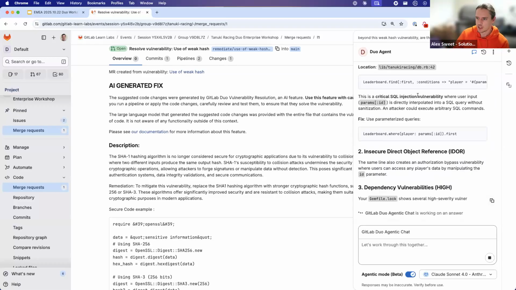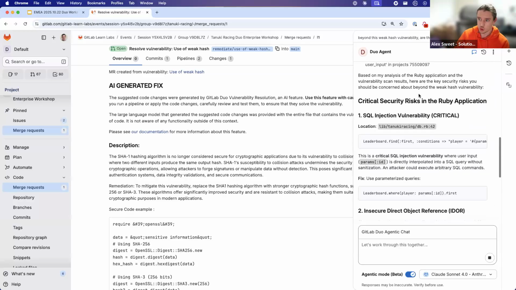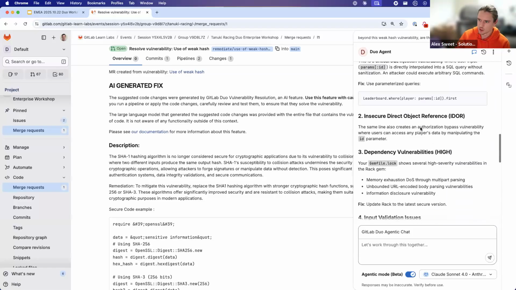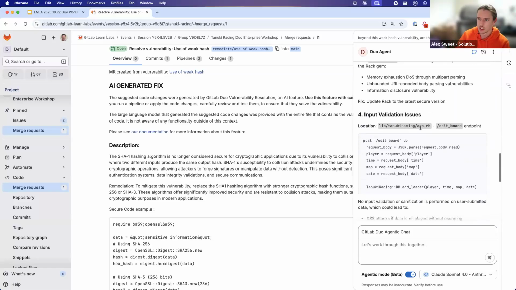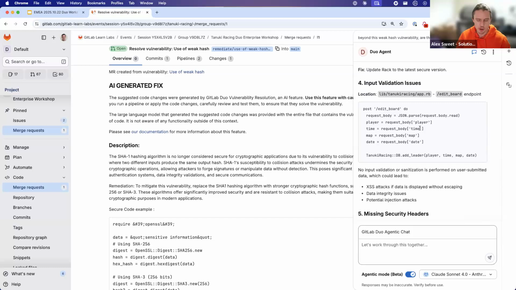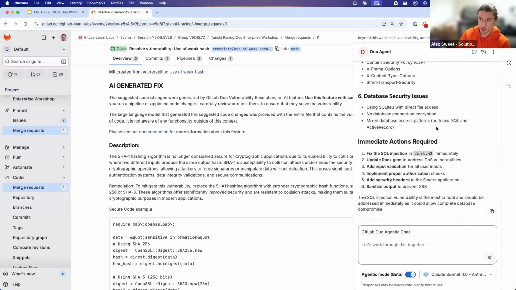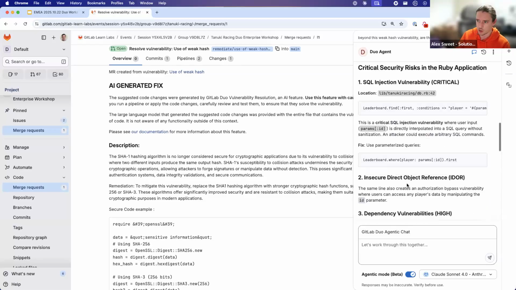So it has highlighted some critical risks. There is a potential of SQL injection. There is an insecure direct object reference. There are vulnerable dependencies. I've got problems with my input validation, missing security headers, database security issues. And it's given me basically a list of immediate actions which I could focus on from here. And it said the SQL injection vulnerability is the most critical and ideally the one we should be focusing on.